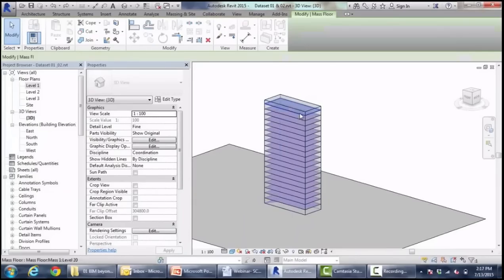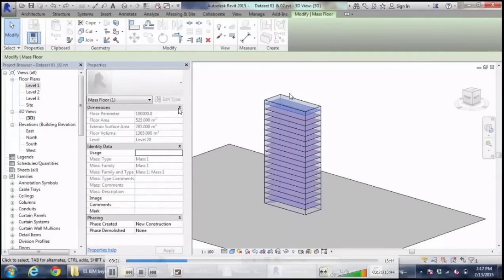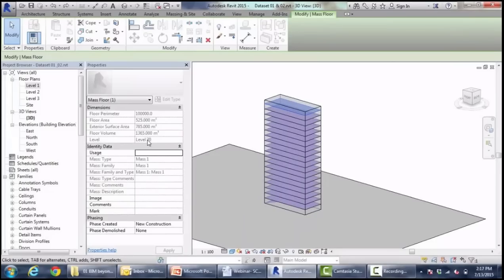I select this mass floor and I see its properties here on the left. These are the properties which have automatically been computed by mass floors based on the outer periphery of the mass: its floor perimeter, floor area, exterior surface area, and floor volume. Similarly, we can see the same for the other mass floors as well.